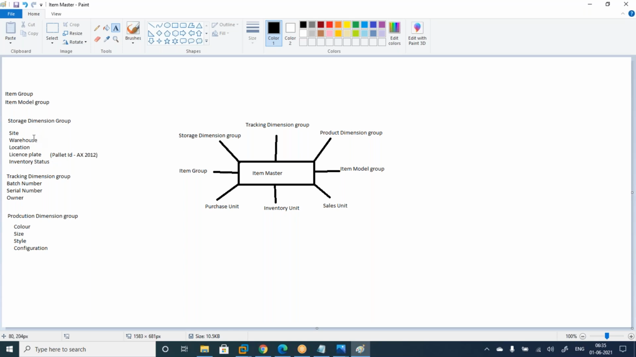So you need to remember, warehouse is most important. All these are related to storage, where the item was stored. That is storage dimension group. Under site, there are multiple warehouses. Under warehouses, there are multiple locations. Under locations, there are multiple license plates.